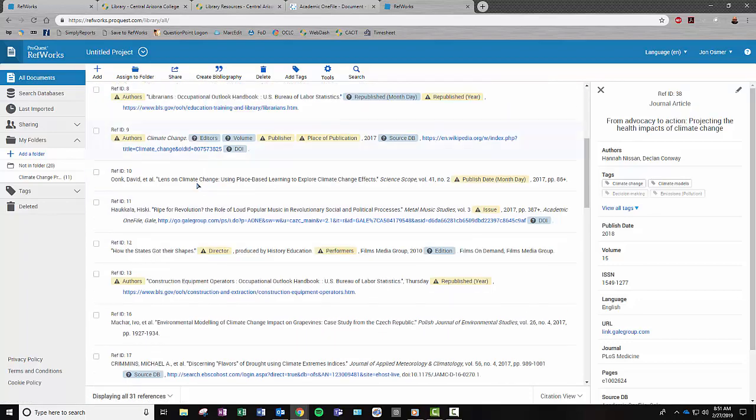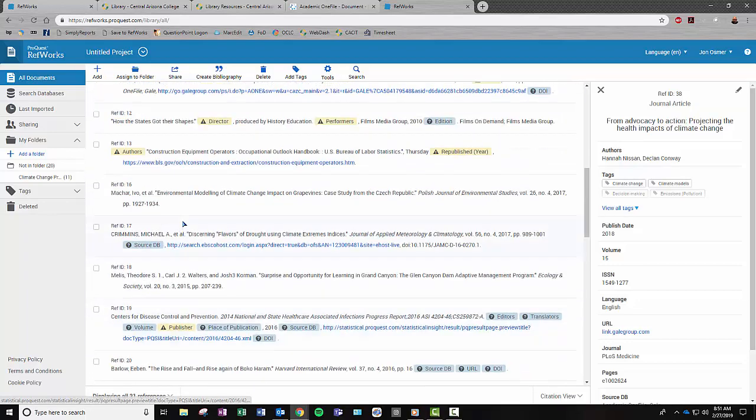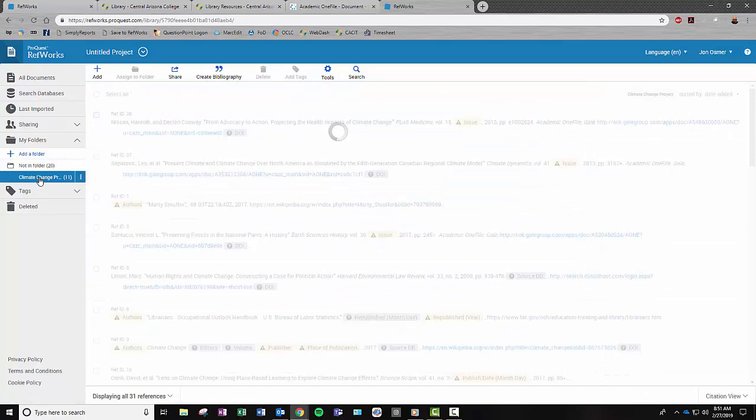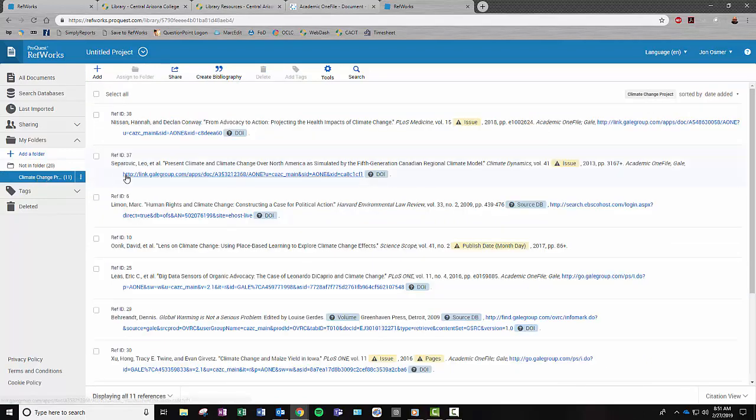We have 11 articles in this folder. Now let's discuss how to actually create a bibliography from these articles. Let's say that you have done your research, you've written your paper. In your paper, you have cited all 11 of these sources at least once. Now you need to have a Works Cited page. You could have copied and pasted each citation as you went along, but we are smart and we use RefWorks for our citations. All 11 are here in our Climate Change Project folder.